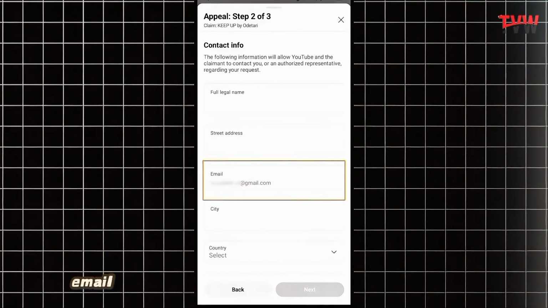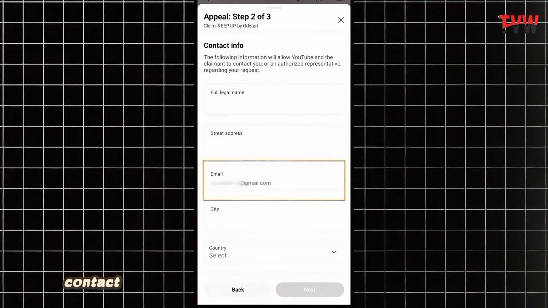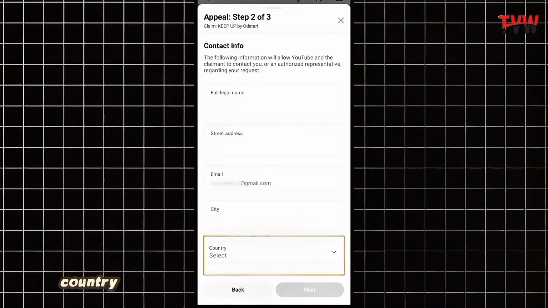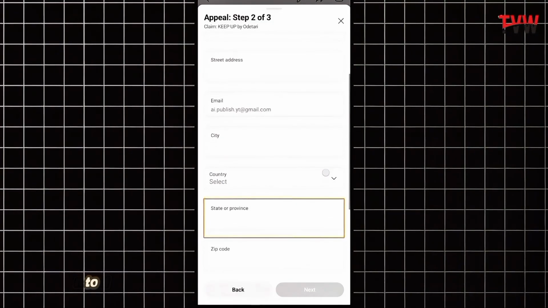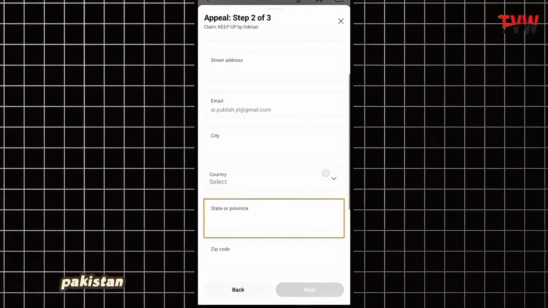Email: your active email address will appear here. YouTube and the copyright claimant may use this to contact you with updates or decisions. City: the city where you live. Country: you must select your country from the drop-down list. Scroll down. State or province: here you need to write the state or province where you live. For example, in Pakistan it could be Punjab, Sindh, or KPK.